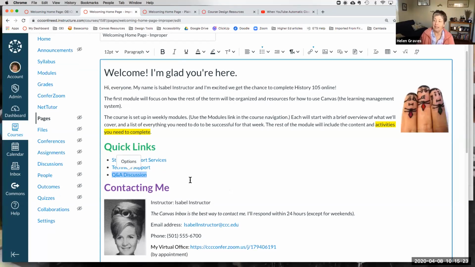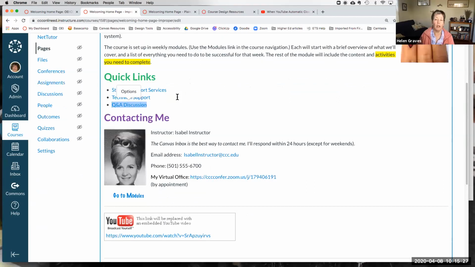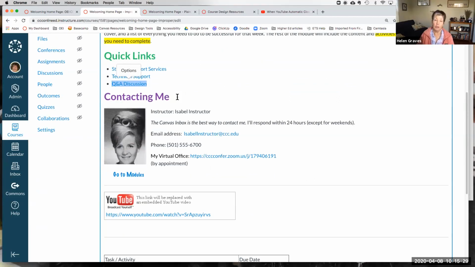Links is the next thing we want to talk about. When a screen reader comes across a link on a page, it alerts the student by saying link and then reading out the link text. In this case, I've got my email, or Isabel's email. So it would say link, and then it would read isabelinstructor@ccc.edu. Student would know it's a mail address.